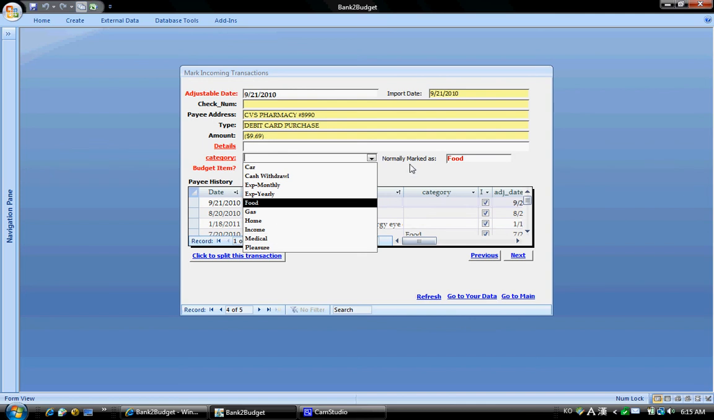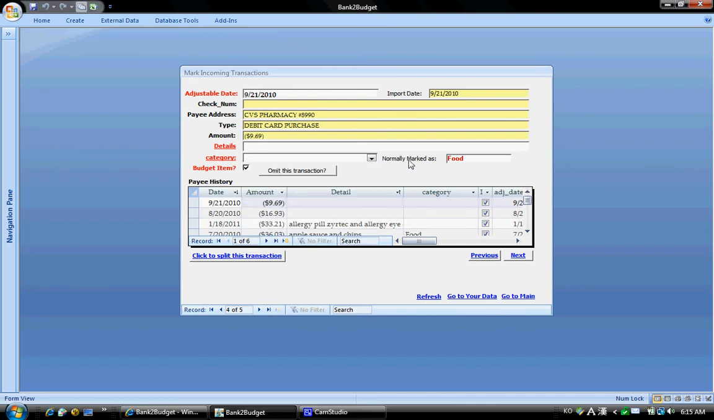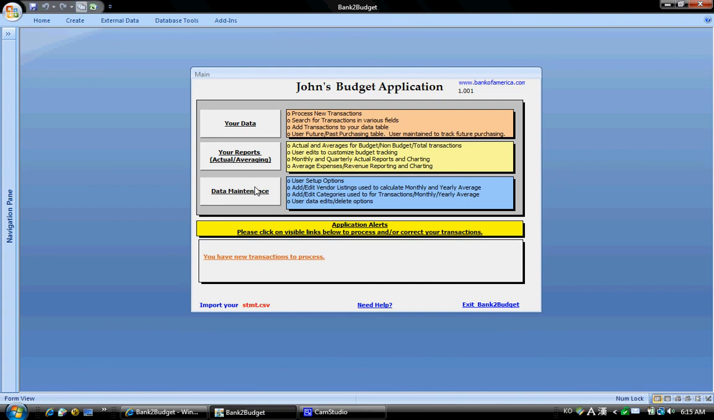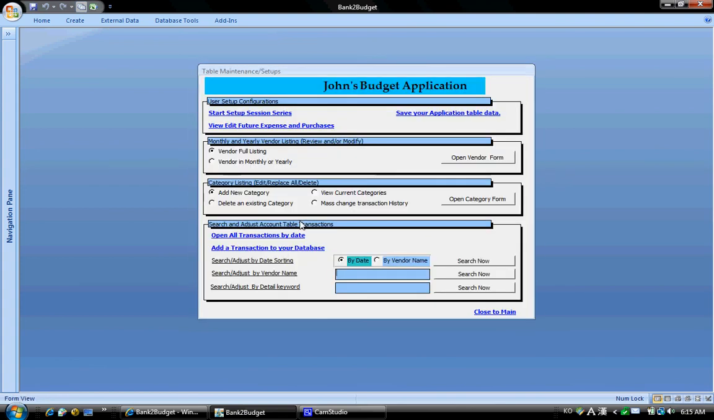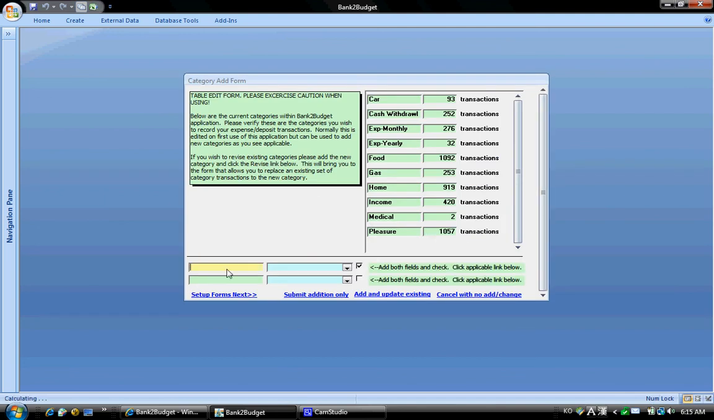You want to get out of the screen and go to your data maintenance screen. And in your data maintenance screen, you do have a category section here where you can add new categories. Make sure you've checked add new categories. And from my memory, I know that I need to add a grocery. And groceries tie back to household food and supplies.